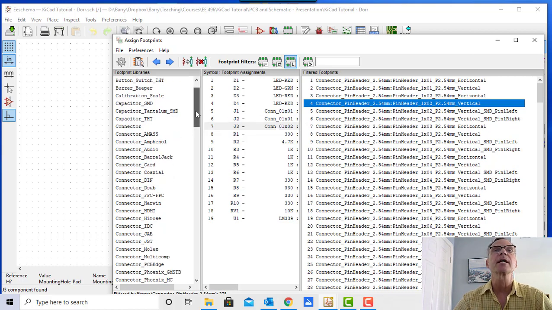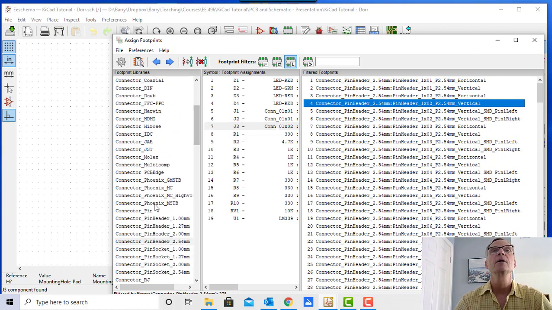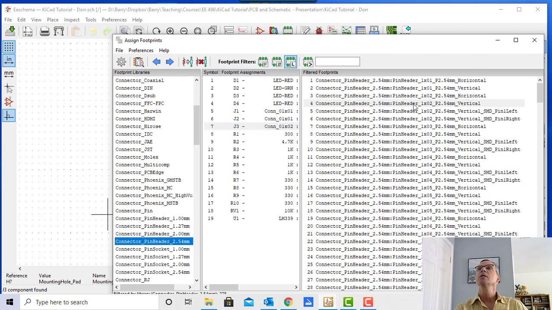So let's look for connector pin headers. Here we go, connector pin headers. And I know that I'm 1/10 of an inch. And since an inch is 25.4 millimeters, I know I'm 2.54 millimeters. So here we go, connector pin header 2.54 millimeters. So that's 1/10 of an inch. Okay, so here are our choices. So let's see, 1 by 1, no, that's just 1 pin. Ooh, 1 by 2, that's us.